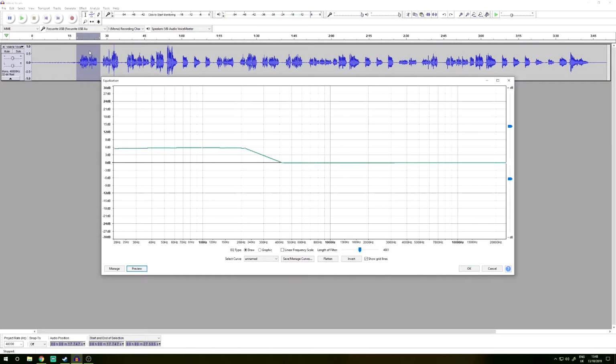Okay, so that was a little bit bassier. I'll just flatten it again, just by pressing the flatten button, so you can hear the original.